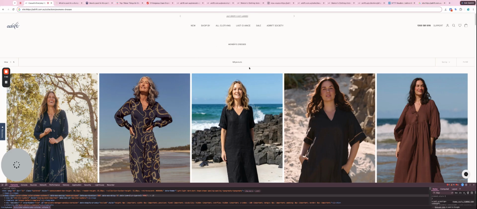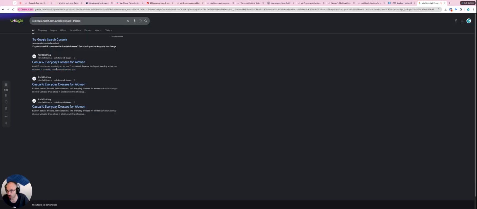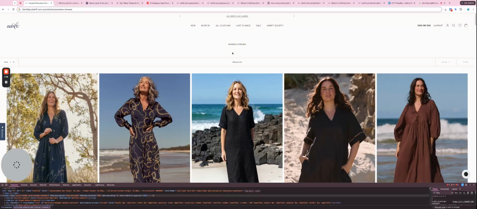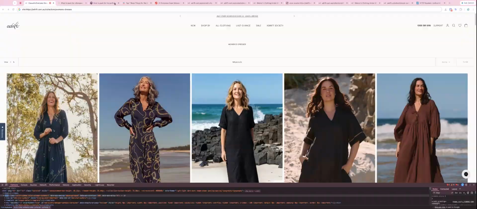You want to optimize these titles and descriptions for clicks. There's more content in this little meta description than actually what's in the actual page, which is crazy, right? So you've got more metadata than physical content data. So that's something that you would want to definitely fix up.